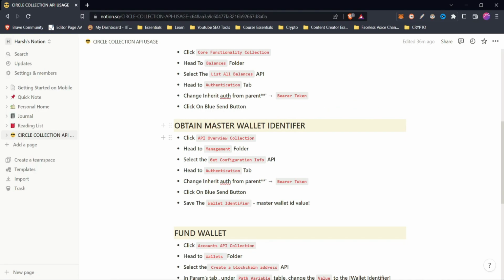So what we need to do is we have to go to the API overview collection, and then we will head to the management folder. There we will click on the get configuration info API. We will head to the authentication tab, repeat the same process of changing inherit authentication from parent to bearer token, and then we will click on the blue send button. And finally, we will save the wallet identifier. Let's see how we will do it.